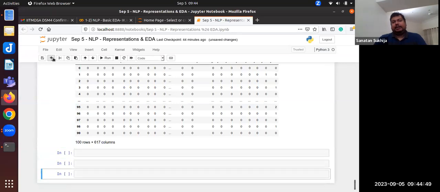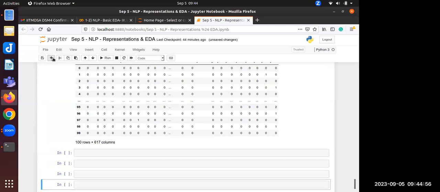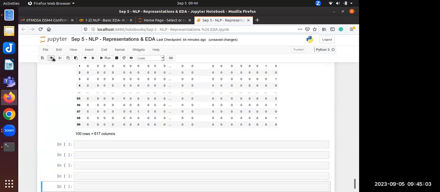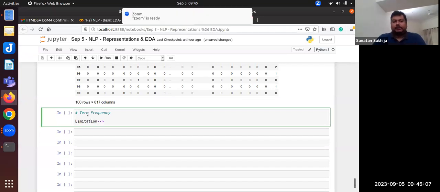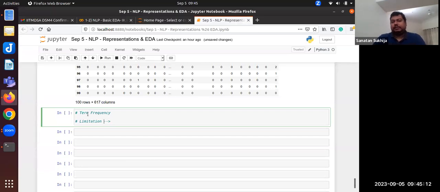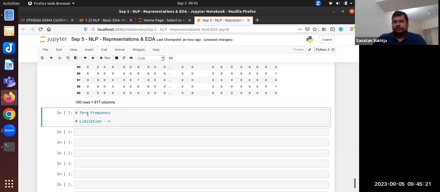So the idea is this particular representation, term frequency, has some limitations. The limitation is that the frequency of the stopwords would be the highest, right? What can you say about the frequency of the stopwords? Words like a, and, the, or. That would be pretty high, very high in comparison to other words.